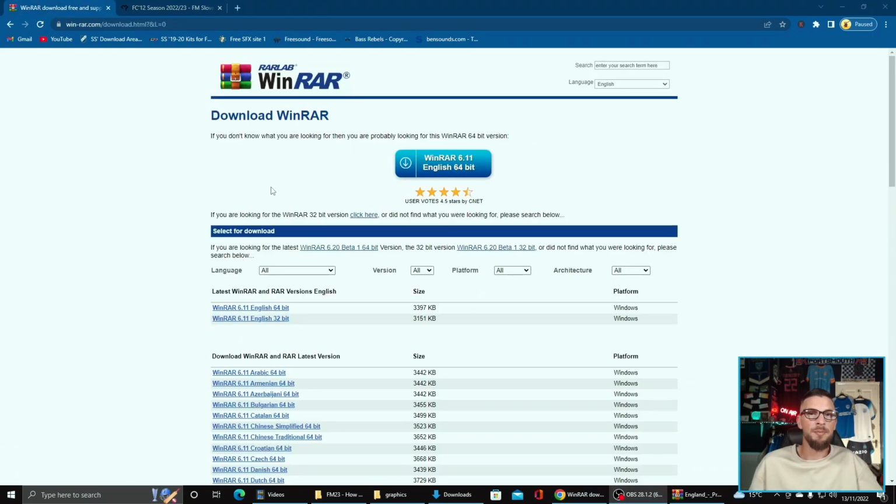As with most downloadable content for Football Manager, you are going to need a tool to extract the zip file you've just downloaded once it is complete. For this, I am using WinRAR. So if we just head over to their website and you click the free download button there that you see in blue, your download will begin.